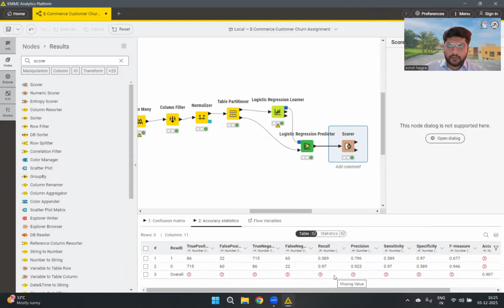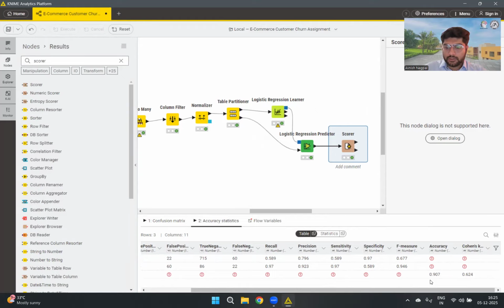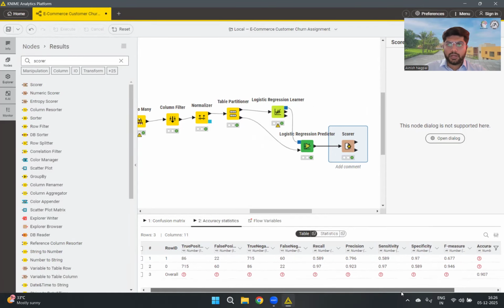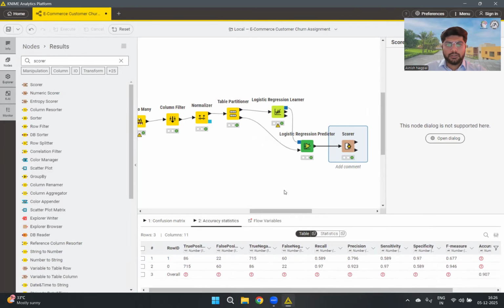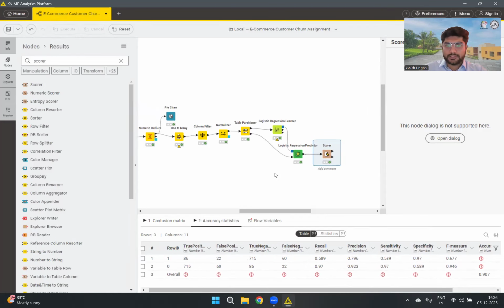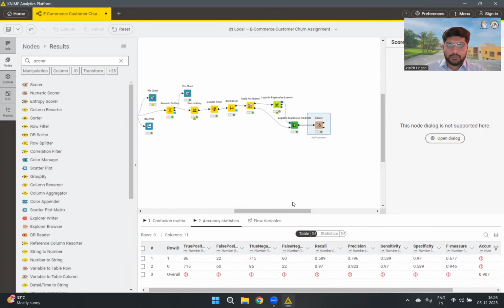So in the case of churn, we will mostly check the recall, and the recall is 0.589. And the overall accuracy is 0.907. So our pipeline is created. I will give a summary of what we did.